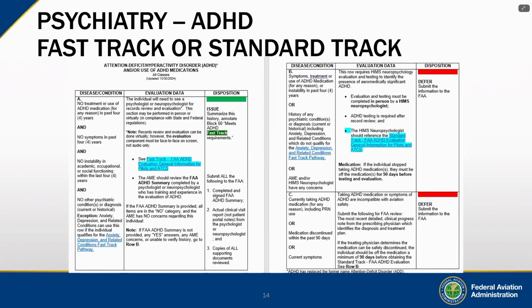Again, in the disposition table, and remember, anytime you're doing a medical certification case, look at the dispo table first. Start at the dispo table before you even go to the CACI. And on the dispo table, we're trying to hyperlink information that you may need. So the fast track general information for pilots and air traffic controllers, you can reach from the dispo table.